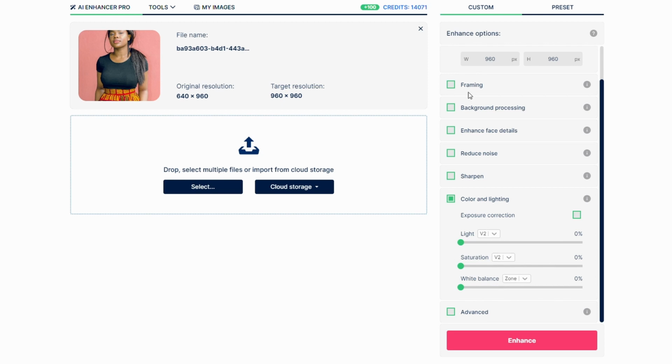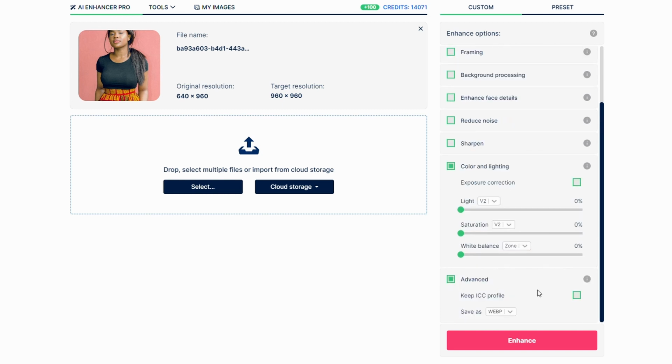And the very last feature from the list for AI Enhancer Pro is the advanced section. In advanced section, we can do two things. First is we can keep the ICC profile of the original image. It's quite useful for some cases. And we can also decide the file format. We can set it up as auto. If we are exporting, for example, images with the background removed and we want the image to have transparent background, I recommend using PNG format. For other photos and images, JPEG or WebP will be sufficient.